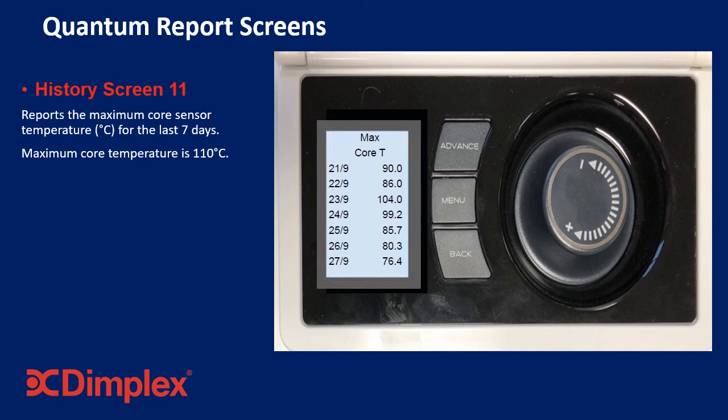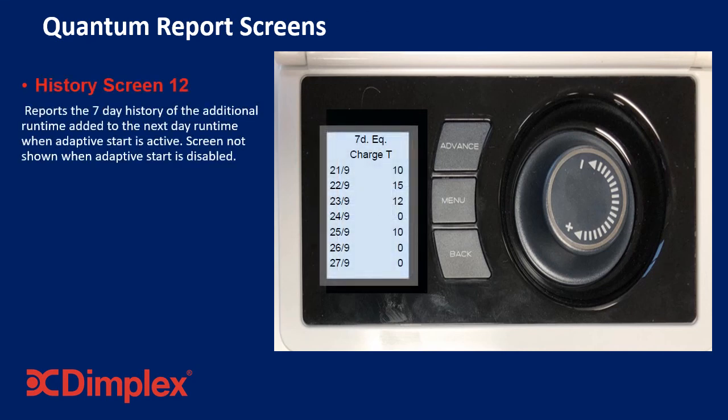History screen 11 reports the maximum core sensor temperature for the last 7 days. Maximum core temperature is 110 degrees Celsius. History screen 12 reports the 7-day history of the additional runtime added to the next day runtime when adaptive start is active. Screen not shown when adaptive start is disabled.